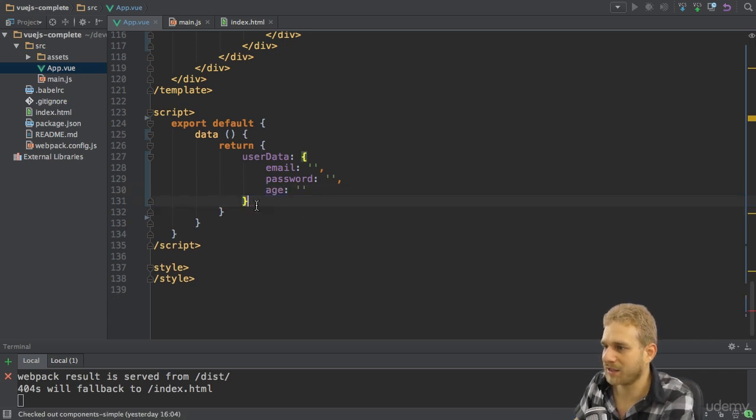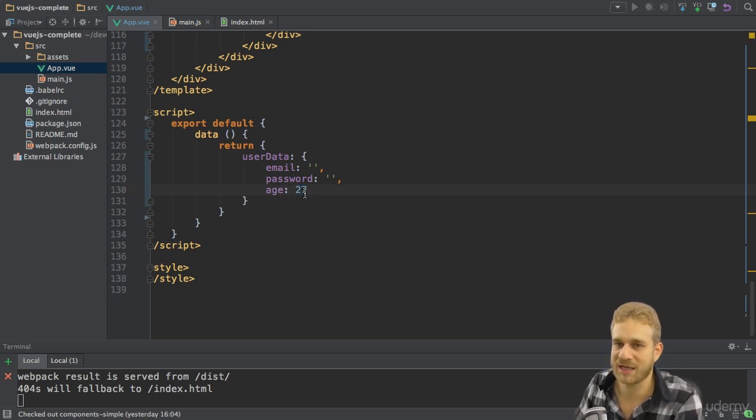And therefore I can delete this. An age shall actually not be a string, but a number. And let's pre-populate this with a default number, 27 here. That is my real age, and I want to pre-populate the form with that.